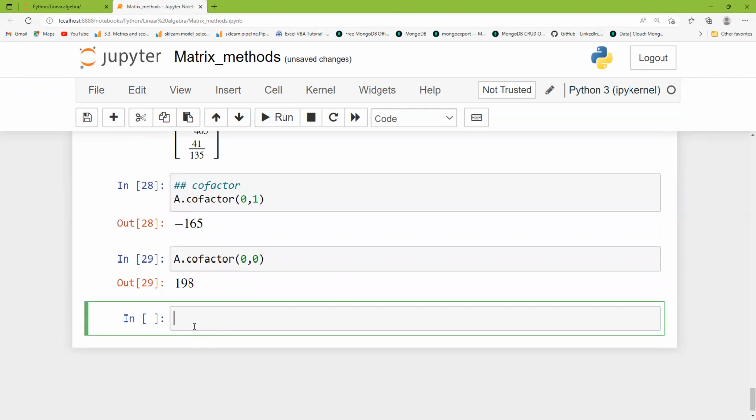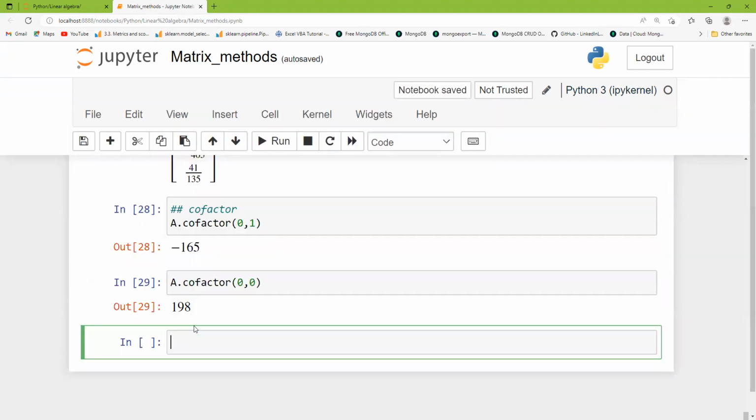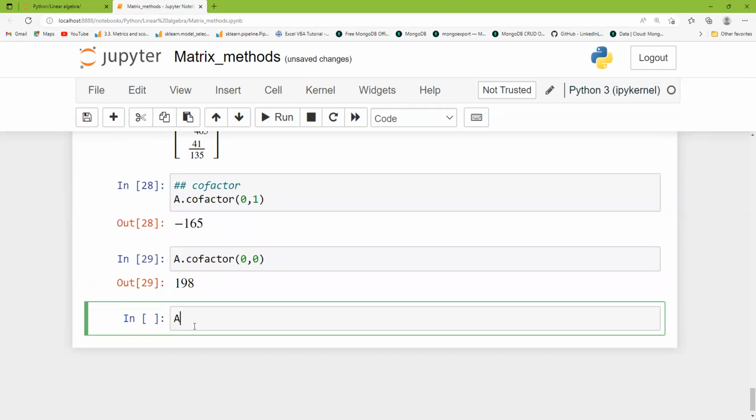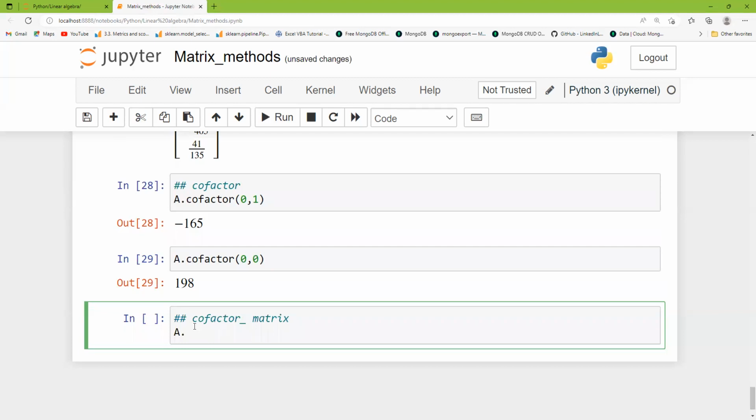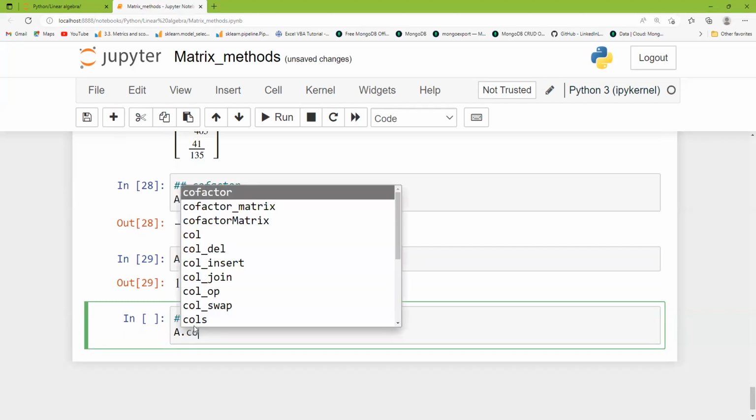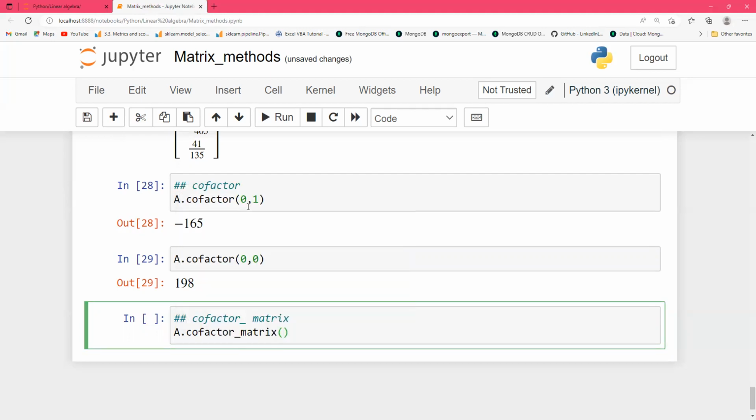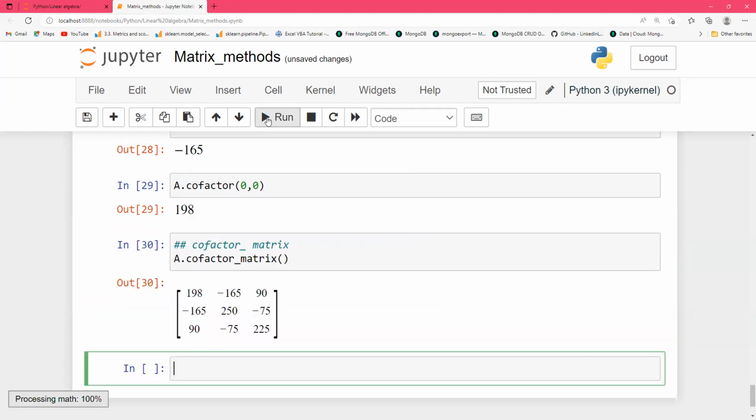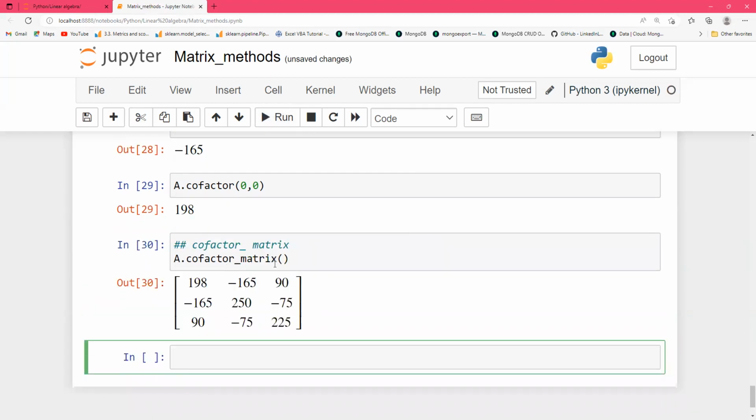Okay, guys. Now, this is a single cofactor. And if you want to find a cofactor matrix, then there is a method known as cofactor matrix. By using this method, we can find the cofactor of the matrix. So cofactor underscore matrix is the method, guys. Let us apply this cofactor method on this. So this is the cofactor matrix. And let's run it. So I will get the cofactor matrix of the matrix A.